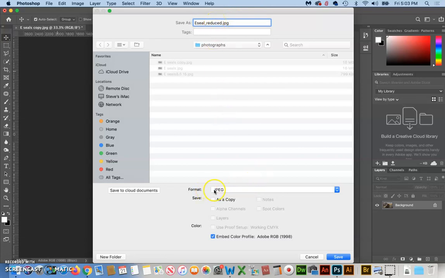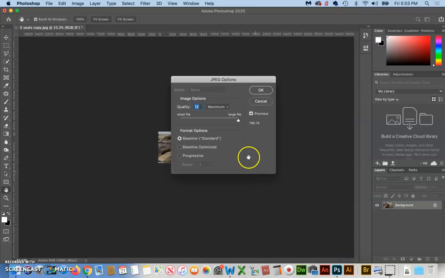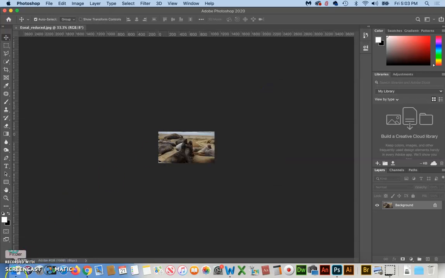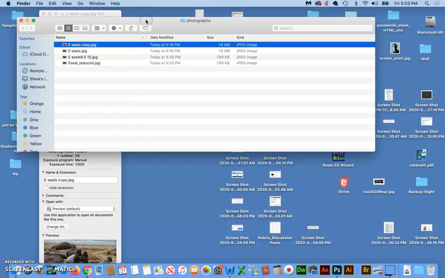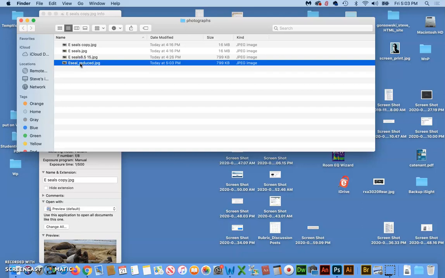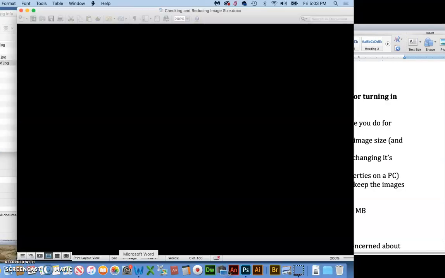And again, I changed the format to JPEG, and then as soon as I click Save, it's going to come up with another dialog box, and we made this image pretty small, so slide the quality all the way to the maximum quality rating. Click OK. Now let's go back and check our folder, and we'll see that in this folder, that document that we saved with the word reduced in there is now 799K. So that's under 1 meg.